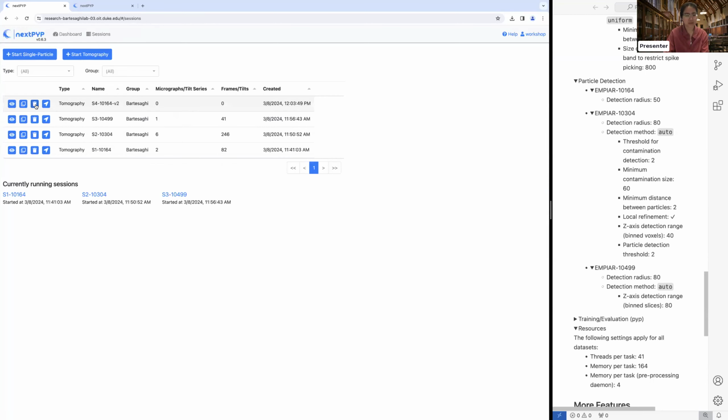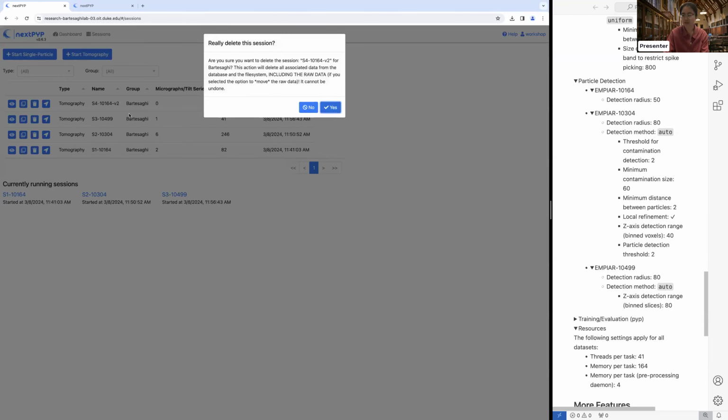The delete option will remove a session, so we want to be careful here. If instead of copy or link like I've shown today, you use the move option, this will also wipe out your raw data. So just be aware of this fact and proceed with caution if you want to use this option. I'm not going to delete the session for now, but if I wanted to, I would just click yes here.